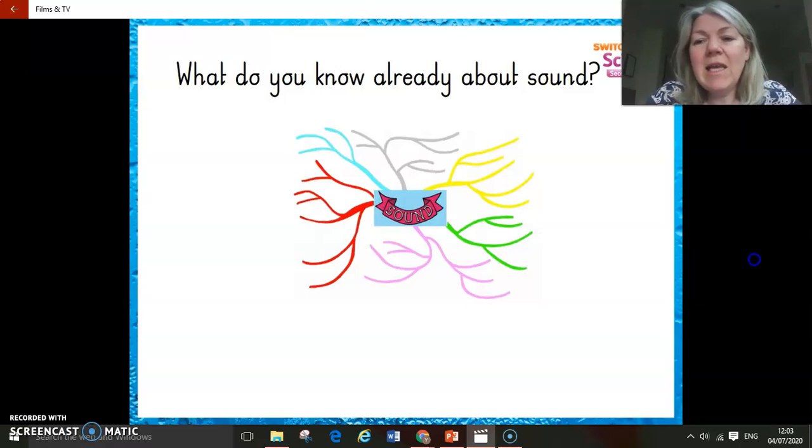So if I was thinking about how we hear sound, I might put that on the turquoise branch of the concept map. So I know that sound, we use our sense here and we use our ears to do that. So I know that already. But what else do you know? It might not be a lot at the moment, and that is absolutely fine.